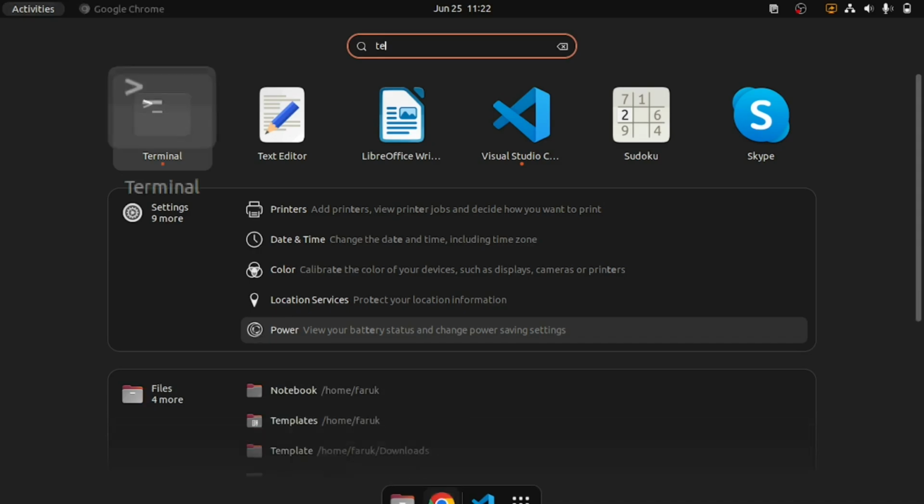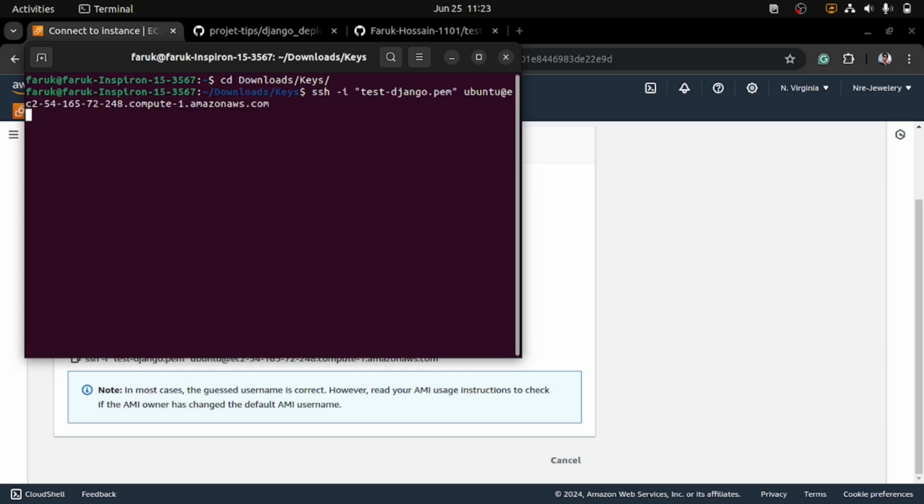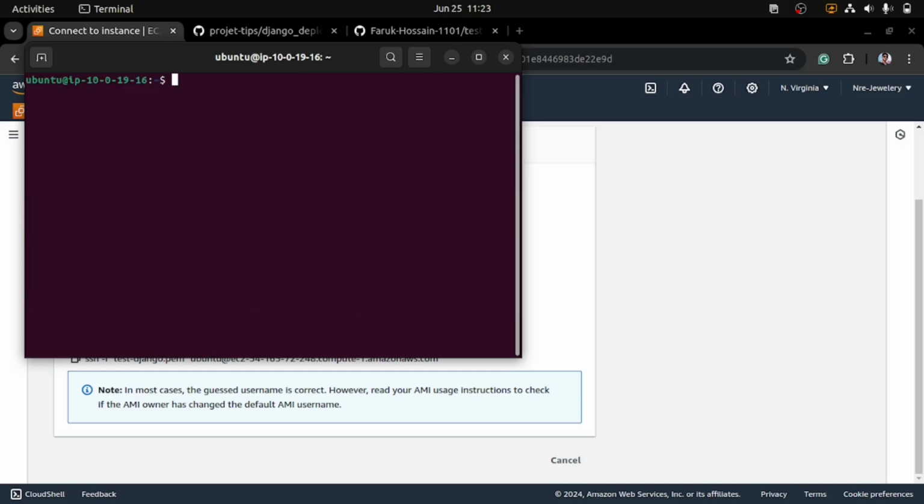So open terminal and locate your private keys. Here I have the keys, so let's paste. Connected successfully. Now let's log in to my user: su test_user is my user. Let's give the password. Logged in successfully.